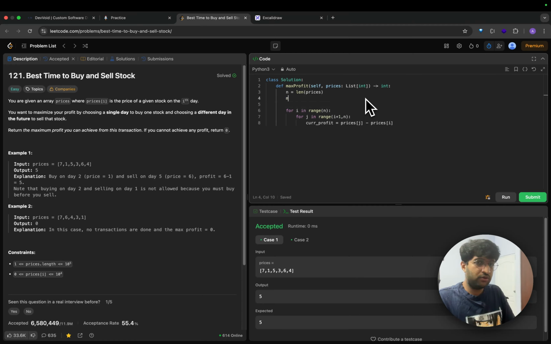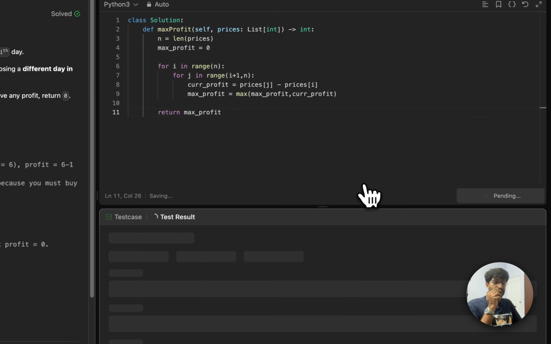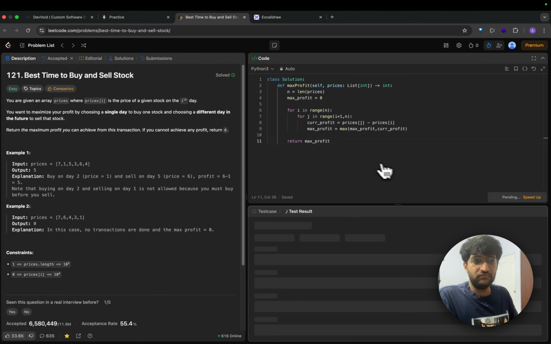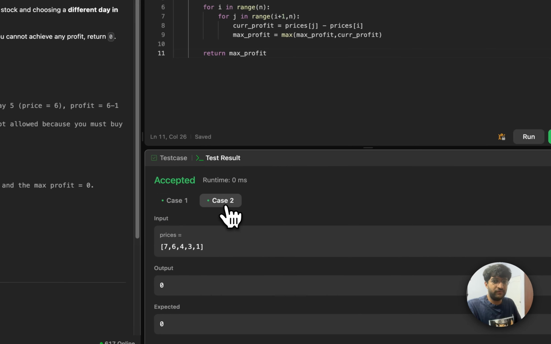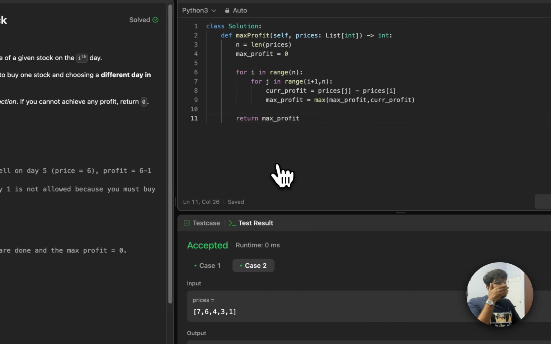Then we'll declare one more value called max_profit, which is 0 initially. And at every point, we'll check the best maximum value. So we'll do max_profit is equal to max of max_profit, comma current_profit. And then we can just say return max_profit. If I run this, what happens? Boom. We do get the solution, right? Solution is there right here. And submit.